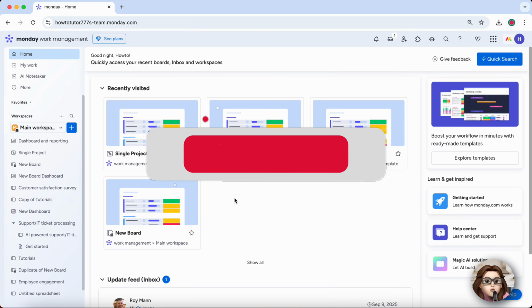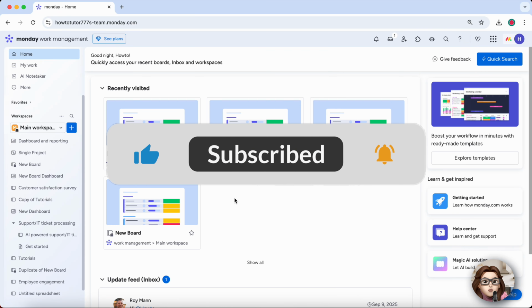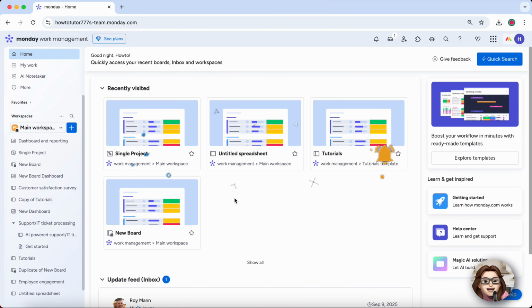In today's video, I'm going to show you how to create a roadmap on Monday.com so you can plan projects and visualize your goals more clearly. Start by opening your browser and going to Monday.com.